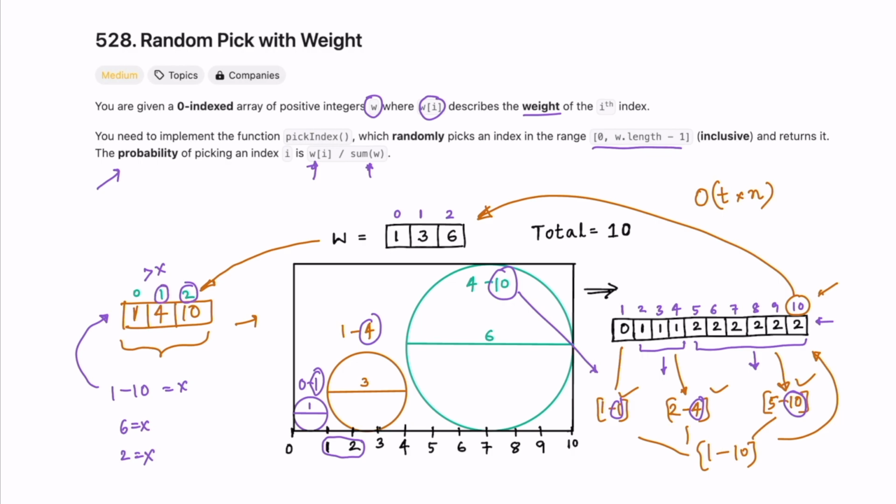So we return 1. Once you understand this mapping, it's easy to see that this linear search operation is doing the exact same thing we did using this new array we had built. So that means we don't have to build this new array, we just have to find this mapping. And the mapping is basically finding the prefix sum array, which brings down the runtime complexity to O of n.